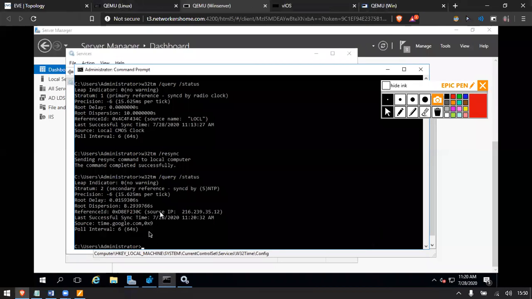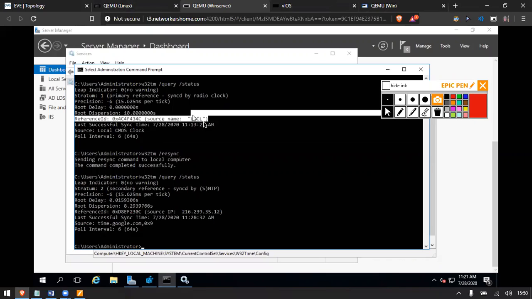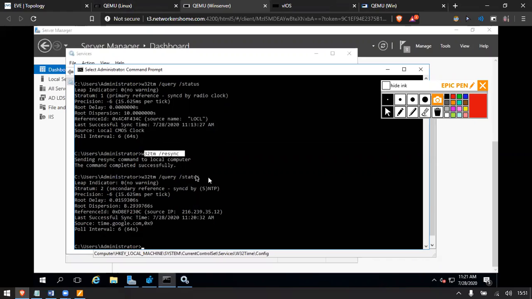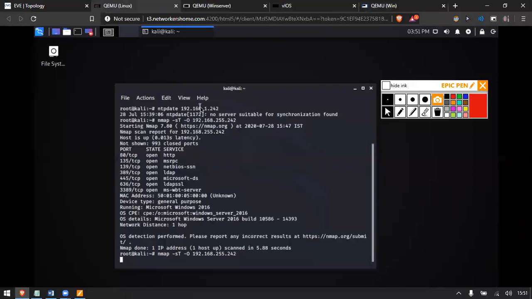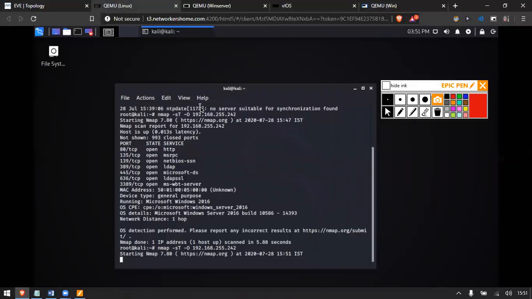As you can see, I have synced it again by typing w32tm, which is my time server, and I have resynced it. Because it was showing source name local, it was picking its local. That's why I resynced it. Now after the resync, when I check the status, it shows it's picking from the correct source, which is time.google.com. And now if we do a port scan, we will be able to see the NTP port open.